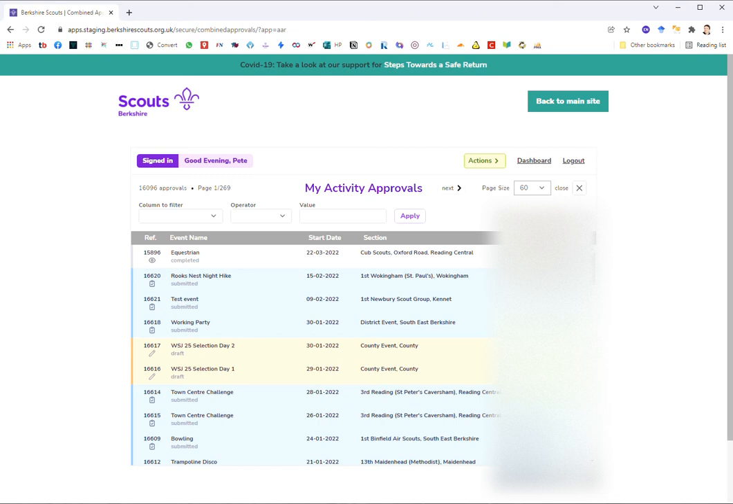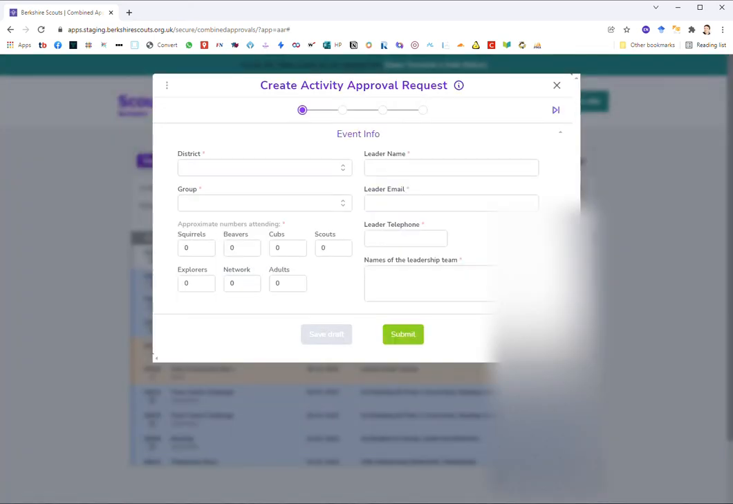To be able to create a new form, we've got this green button at the top here for actions and new activity approvals. Once you click on that, you'll see a pop-up window. This is the first of 4 screens you can see from the dots along the top to ask you some information about what you're organising.